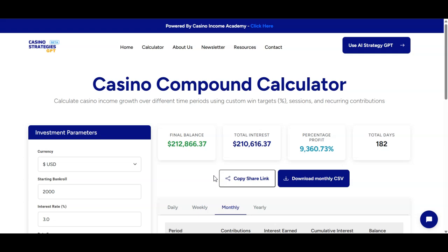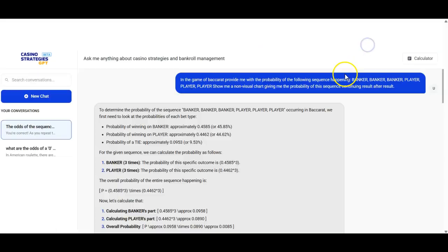So one of the biggest tools we use, I showed you on the last video, which was the casino compound calculator. The calculator is more of a where could we be, kind of a little look into the future when we play with compound interest and things like that. Well, I'm going to jump back over to the actual primary utility, which is the Strategy GPT bot. So I'm going to click here.